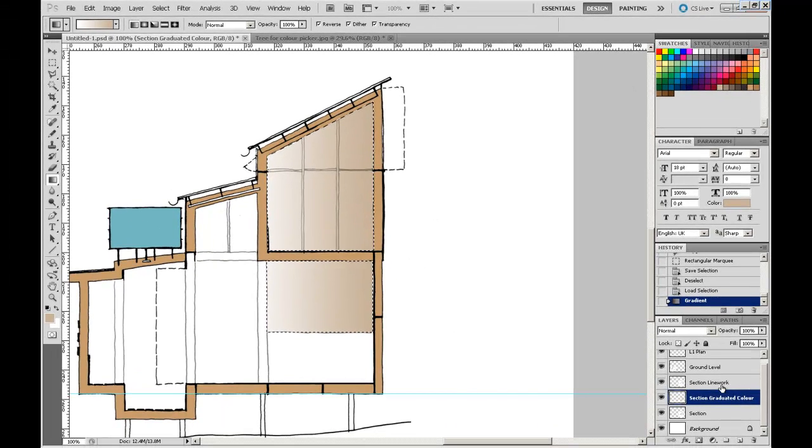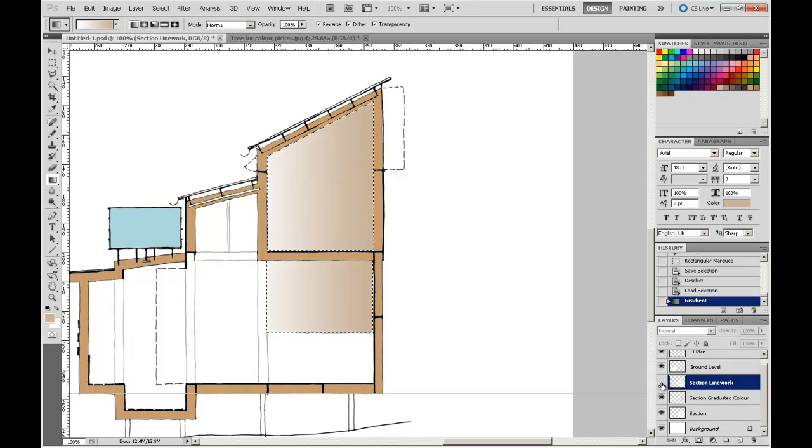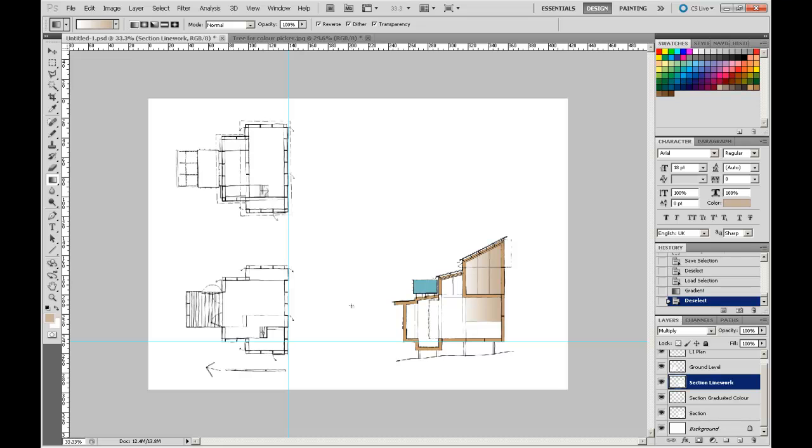So you notice again this section line work drawing, which is on top. Brilliant, because I can then have that as an overlay, so I can still see the detail behind this gradient fill that I've created. So I'm going to undo that selection and zoom out.